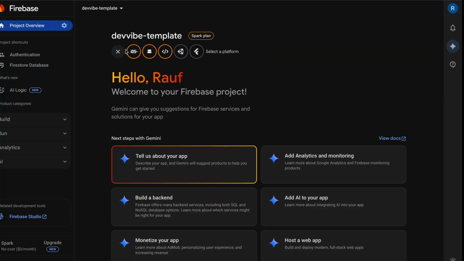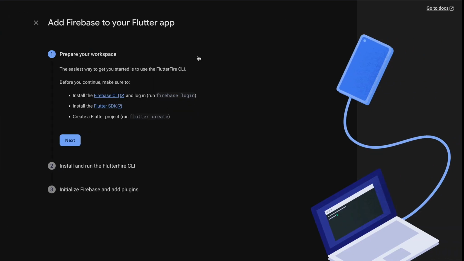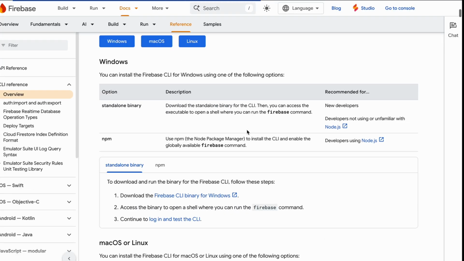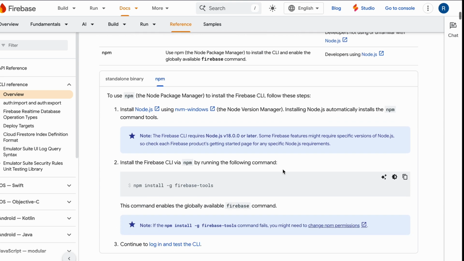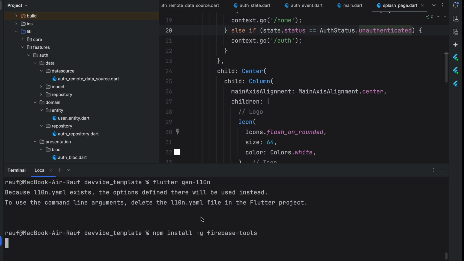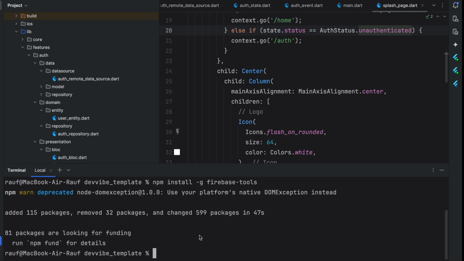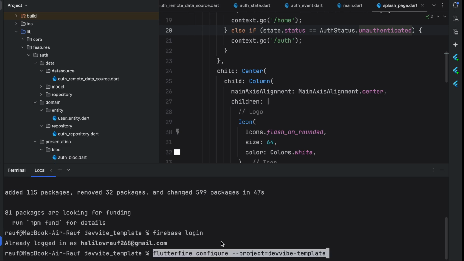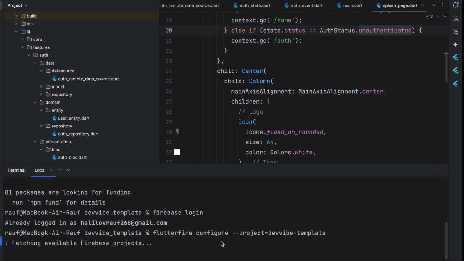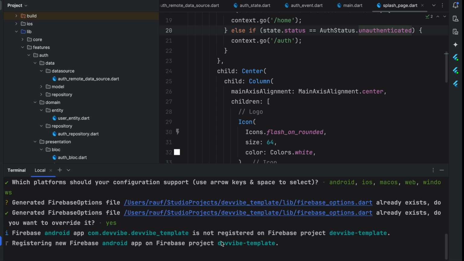Now we need to add Firebase to our Flutter app. Follow the official Firebase instructions, which typically involve using the command line. You might need to install Node.js if you don't have it already. Run npm install firebase-tools, then firebase login, and finally flutterfire configure. This command automatically generates all the configuration files you need.